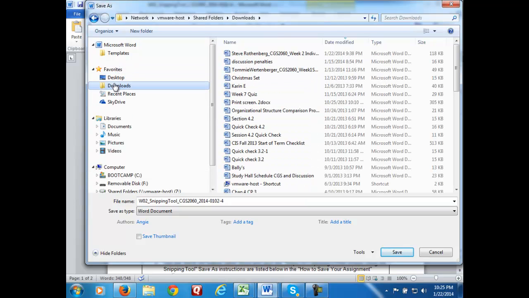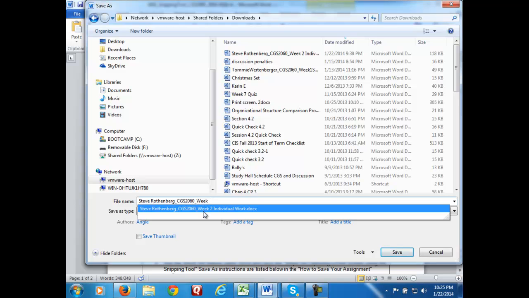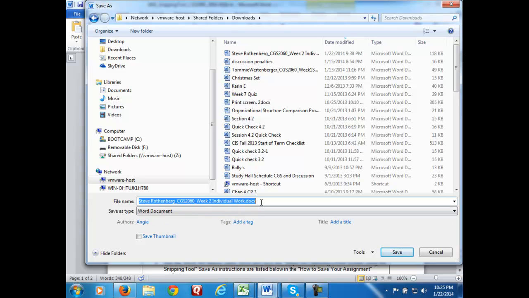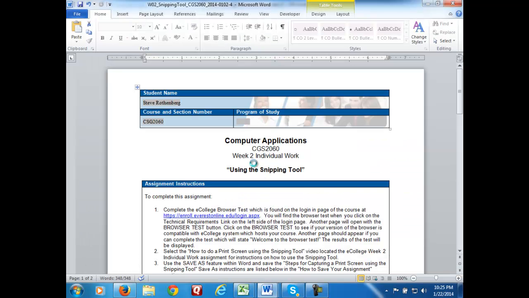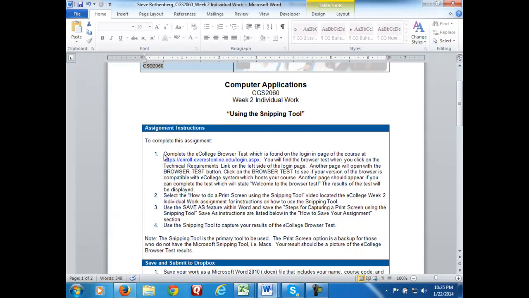Downloads, I'm going to call it, just like they said in the assignment, I'm going to call it Steve Rothenberg_CGS 2060, and then week two individual work. Okay, and click save. All right, so there we go. Well, notice it has the assignment instructions also in here, but they're also on our website, on our class.